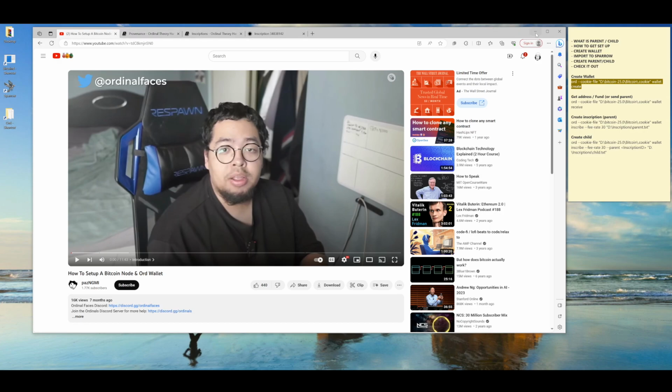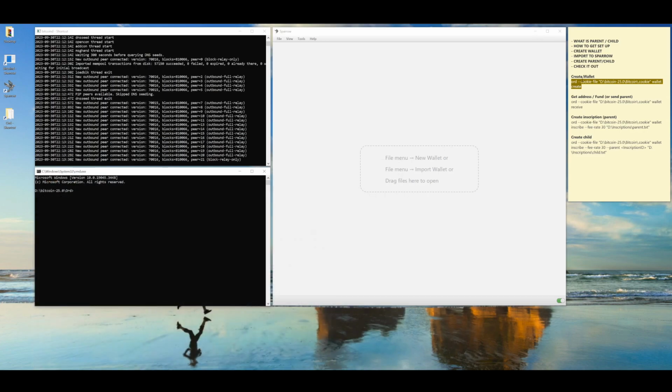All right, enough talking. I've already got all my commands ready to go, so we'll just talk about them as we go. First thing I'm going to do with my Ord client, so this is my Ord client here, and this is my Bitcoin node. I've got Sparrow wallet there, which we're going to use just so you can visualize what's happening at the same time.